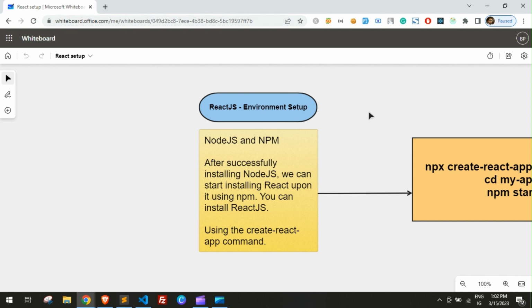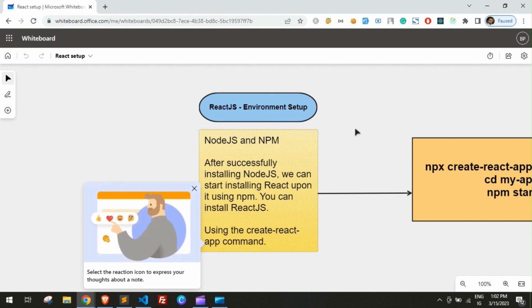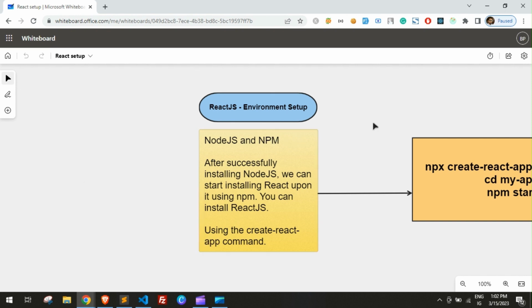In order to set up a React.js environment, we need to have Node.js installed on our system. Once you install Node.js, npm will automatically get installed with it. Once Node.js is installed, only then can we use npm. And once we have npm, we can make the setup of React.js.